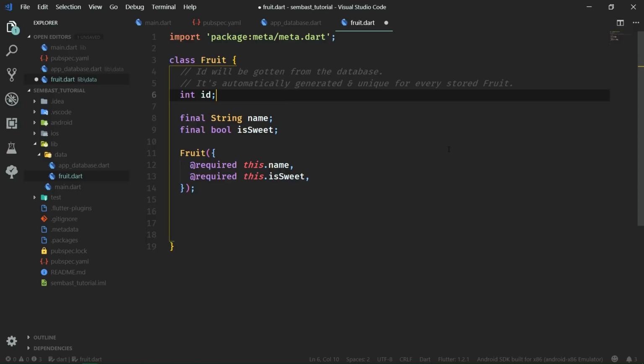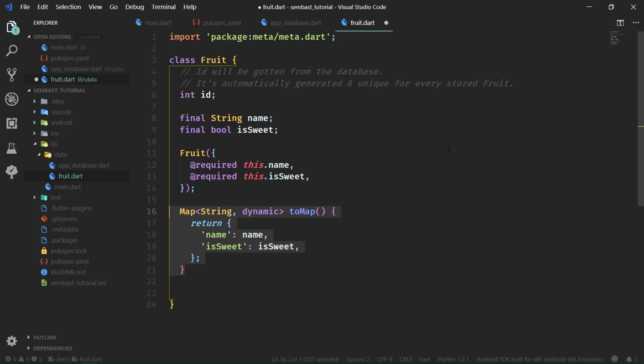Then Sembast stores data as JSON strings, so that's the reason why we need to have a way to convert fruit objects to maps. Maps can then be converted to JSON strings very simply. That will actually be done by the Sembast package itself. We need to just convert fruits to maps, and then JSON conversion will be handled in a different kind of code, which we will now write. So the first conversion function is called toMap, which will simply return a map literal here containing the name and isSweet fields as key value pairs.